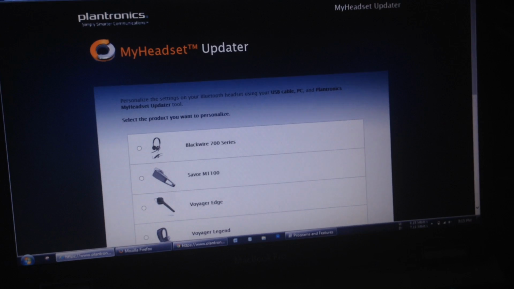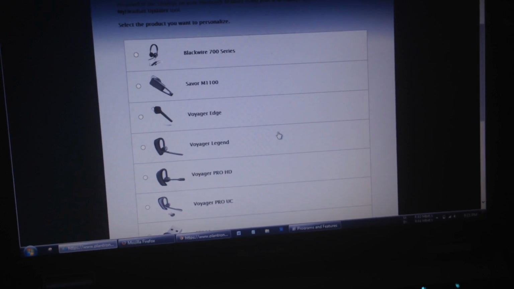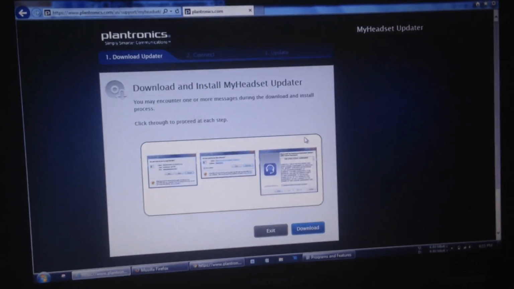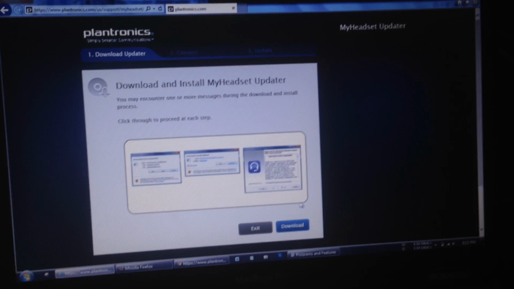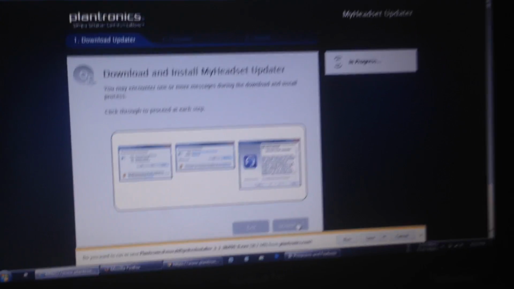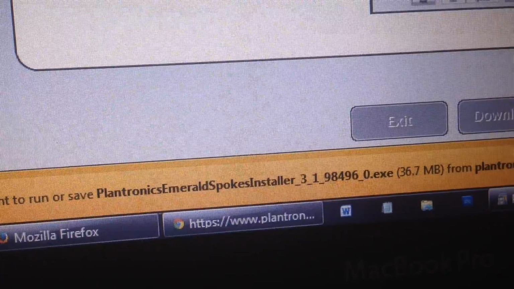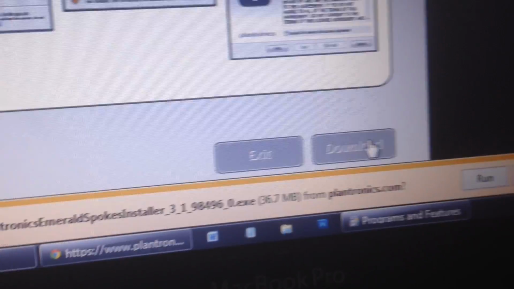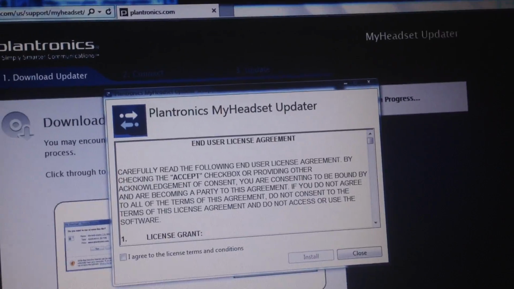However, this time when you actually select download, it will actually let you download it. So we click on download. Now watch, when I click on download, boom, there's the download. So as you can see, Plantronics Emerald Spokes Installer EXE, 36 megabytes. And you can see I have the option to run or save it. So I'm just going to run it, which will automatically download and start the installation.